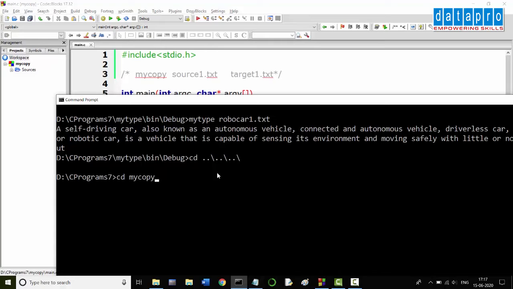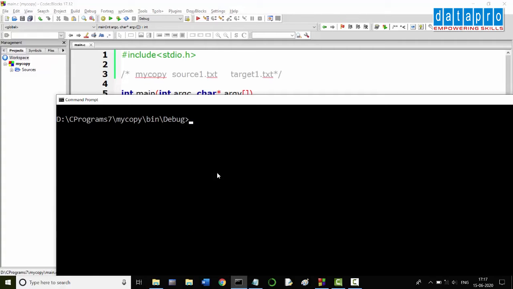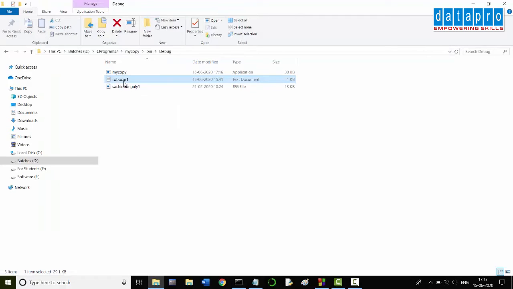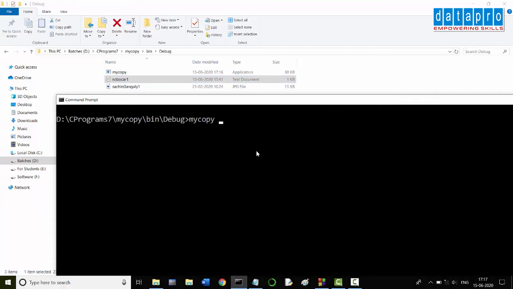Then my copy, again bin, again debug. Now let's test this program. So my copy, then what was the source file? Robocar1. Let's create a robocar2 as a copy.